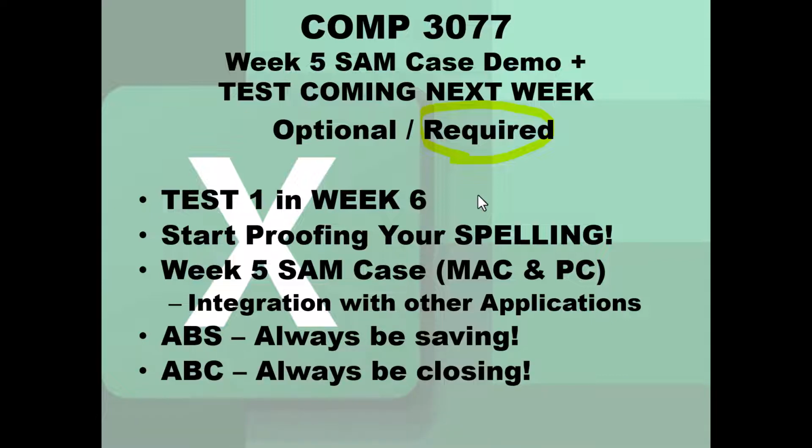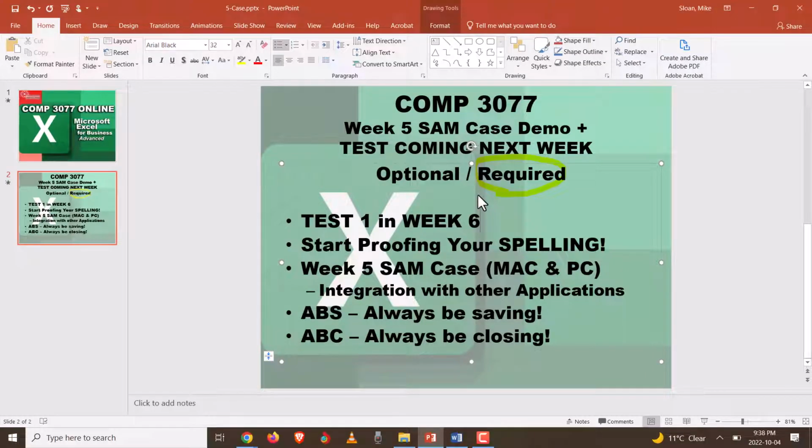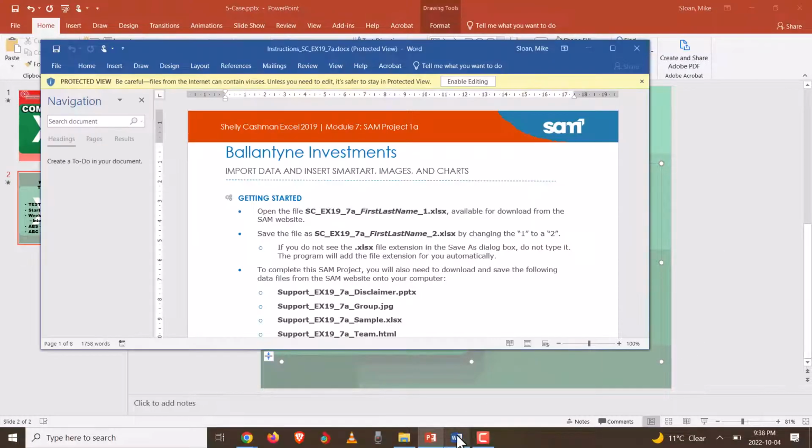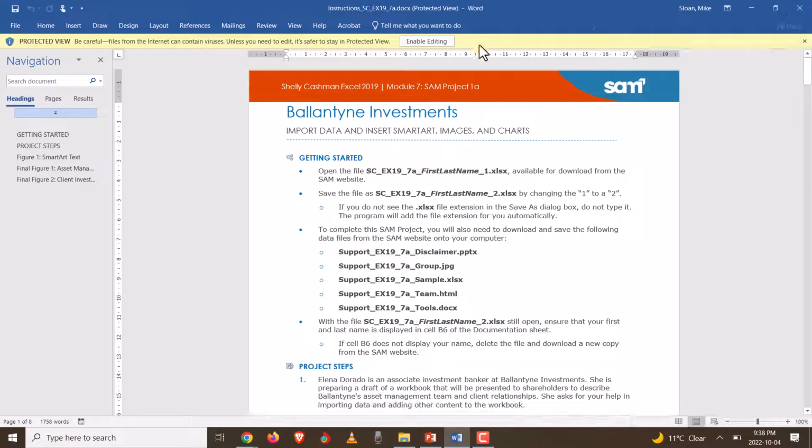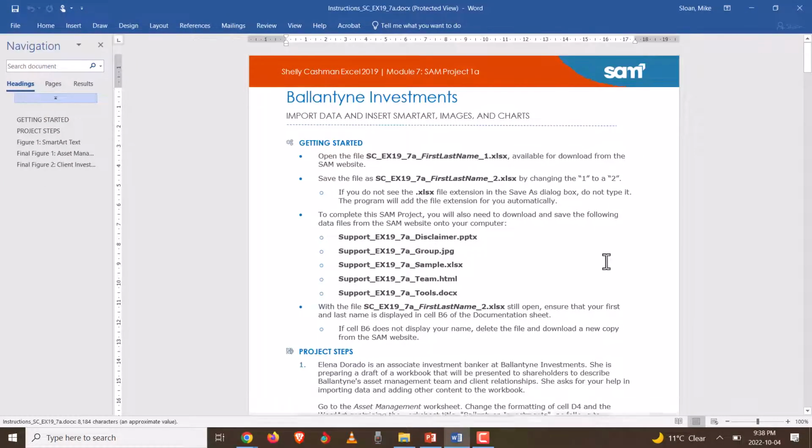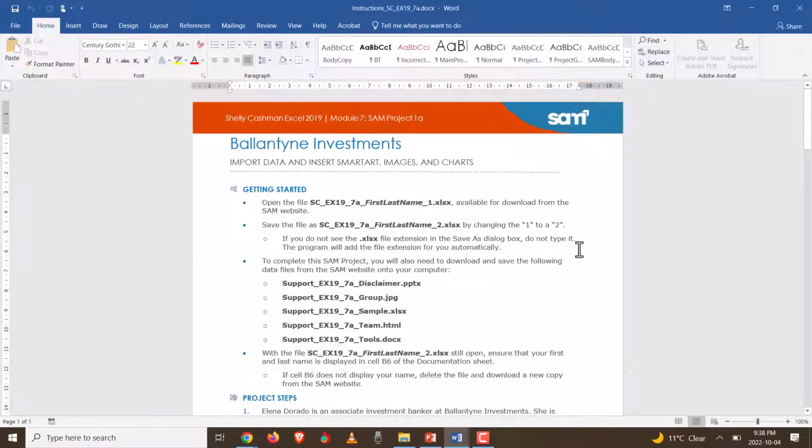Always be saving, always be closing. Good things to remember before you get into your test as well. And let's get started on the case. So I already have the instructions up. This will be the first case where we have more than one file in addition to the instructions.